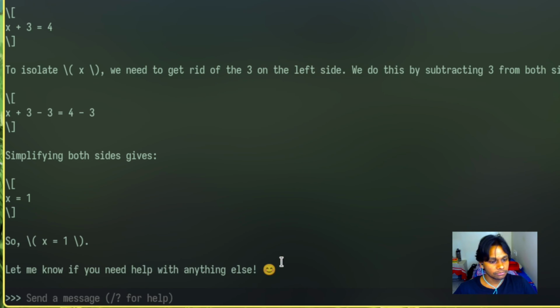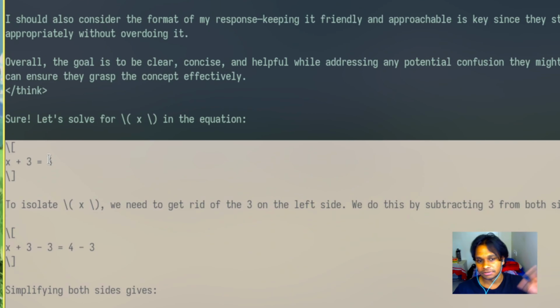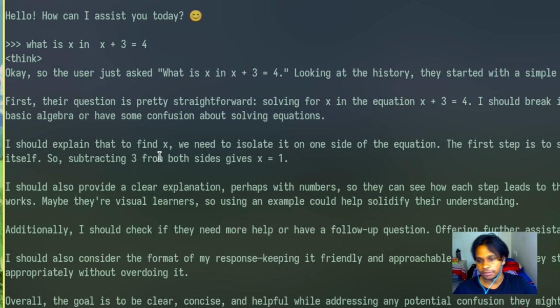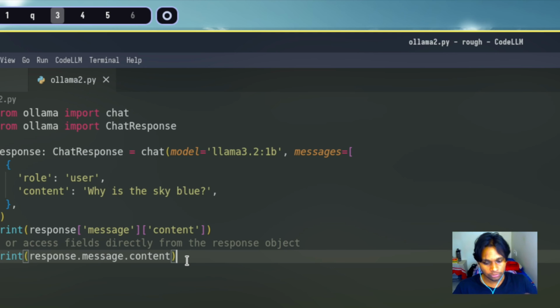And it gives you some answer, some mathematical stuff, but the most important part is this, and this is very good. In this section, I'll show you how to interact with your LLM using Python code.